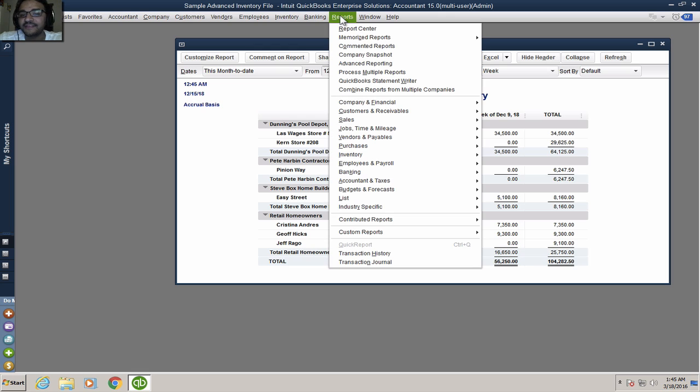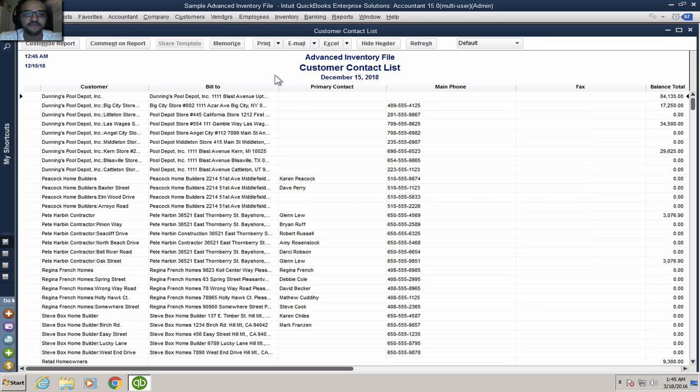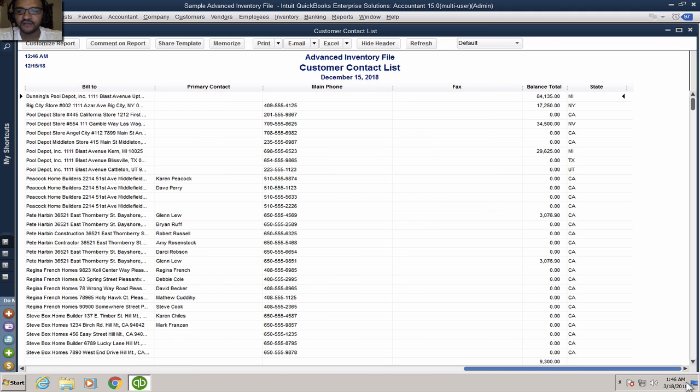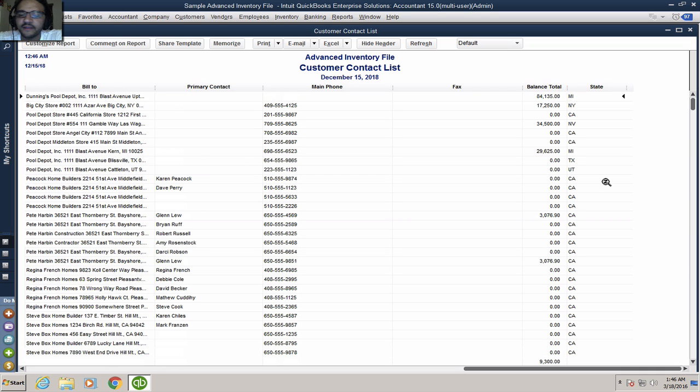So a list report, which is here in the list menu, I can do a customer contact list. A list report will have information like an address, phone number, state, and zip code. Actually, if I click on customize report, the columns work similarly to a transaction detail report, where I can search for something in here, a state, hit OK, and then I should have a column here for state. So this information is only in a list report. It's not in the transactions report.